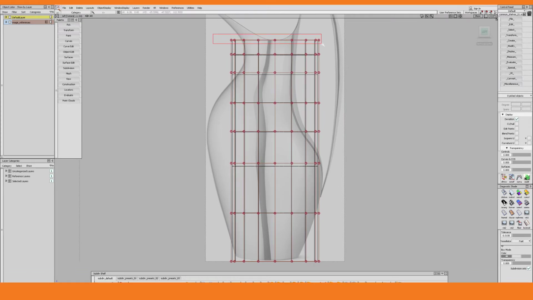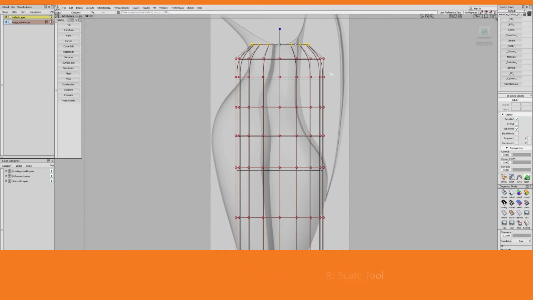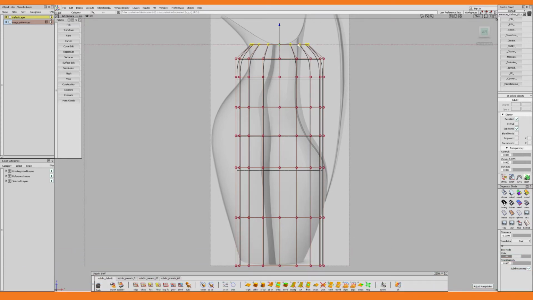Then I pick all the top vertices and I press the R key on my keyboard to enter the scale tool. Now it's important that I use this red square to scale them only in the X direction. I move them slightly, and then I proceed with the next row. And the next, and so forth.